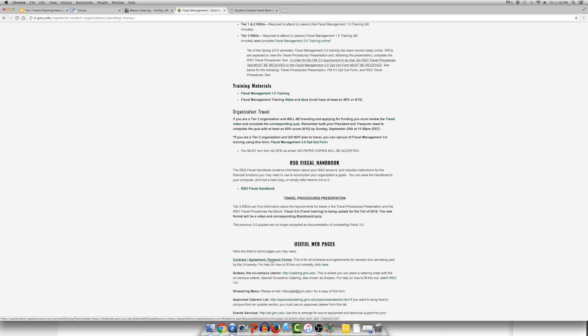The whole contract packet includes the contract, which is the event and entertainment form; the Accord insurance form from the vendor, which is proof of insurance; the invoice that the vendor provides; the VAW-9 form that the vendor fills out; an independent contractor form that the vendor also fills out; and the purchase order request form that is filled out by the organization.